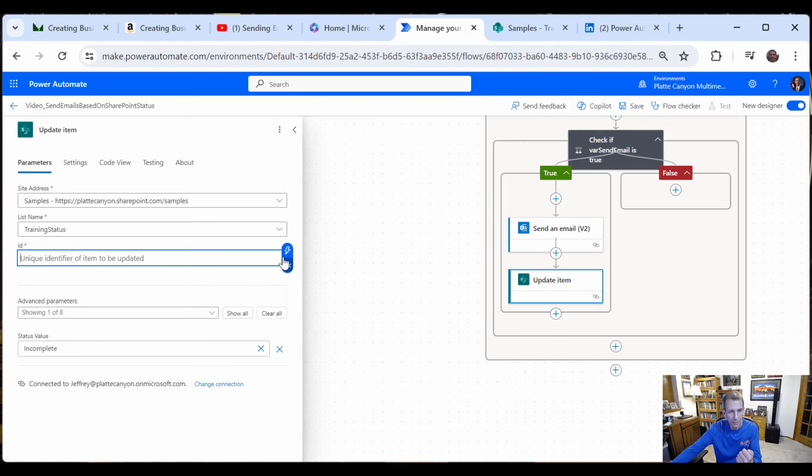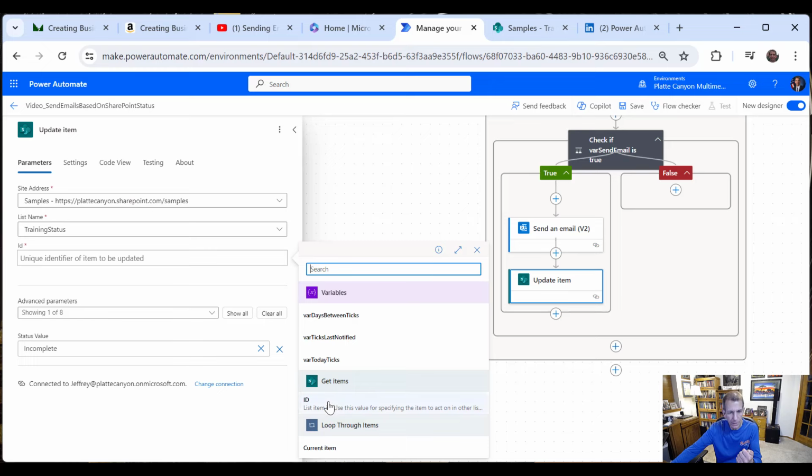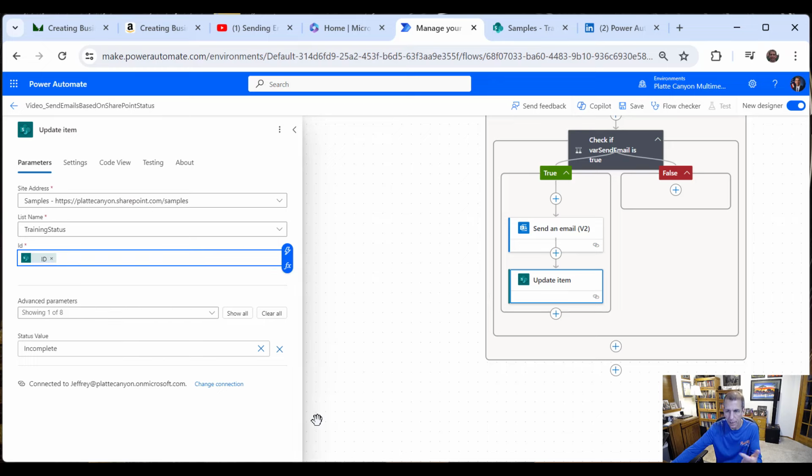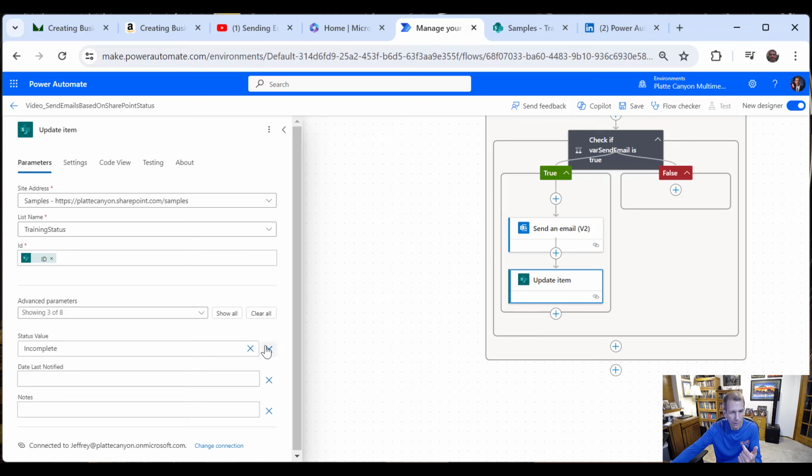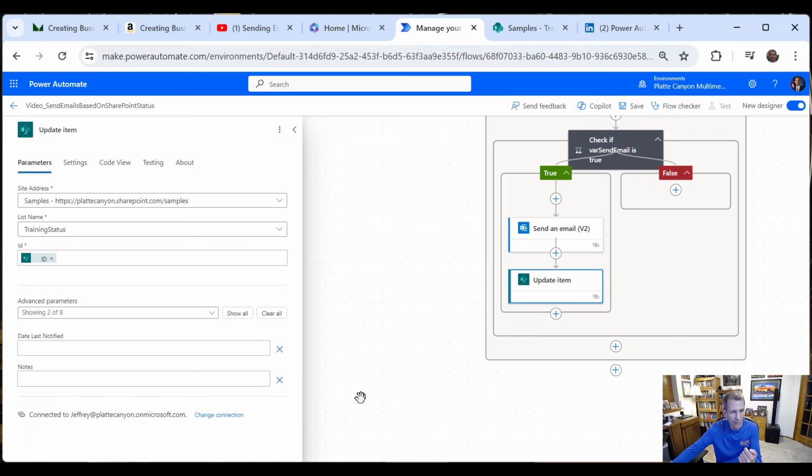And then you got to tell it which item you're updating. So use that ID that we got in the get items. And then it wants us to do the status value because it's the choice column. But what we really want to do is the dates and the notes like that. So I'm actually not going to update the status column at all.